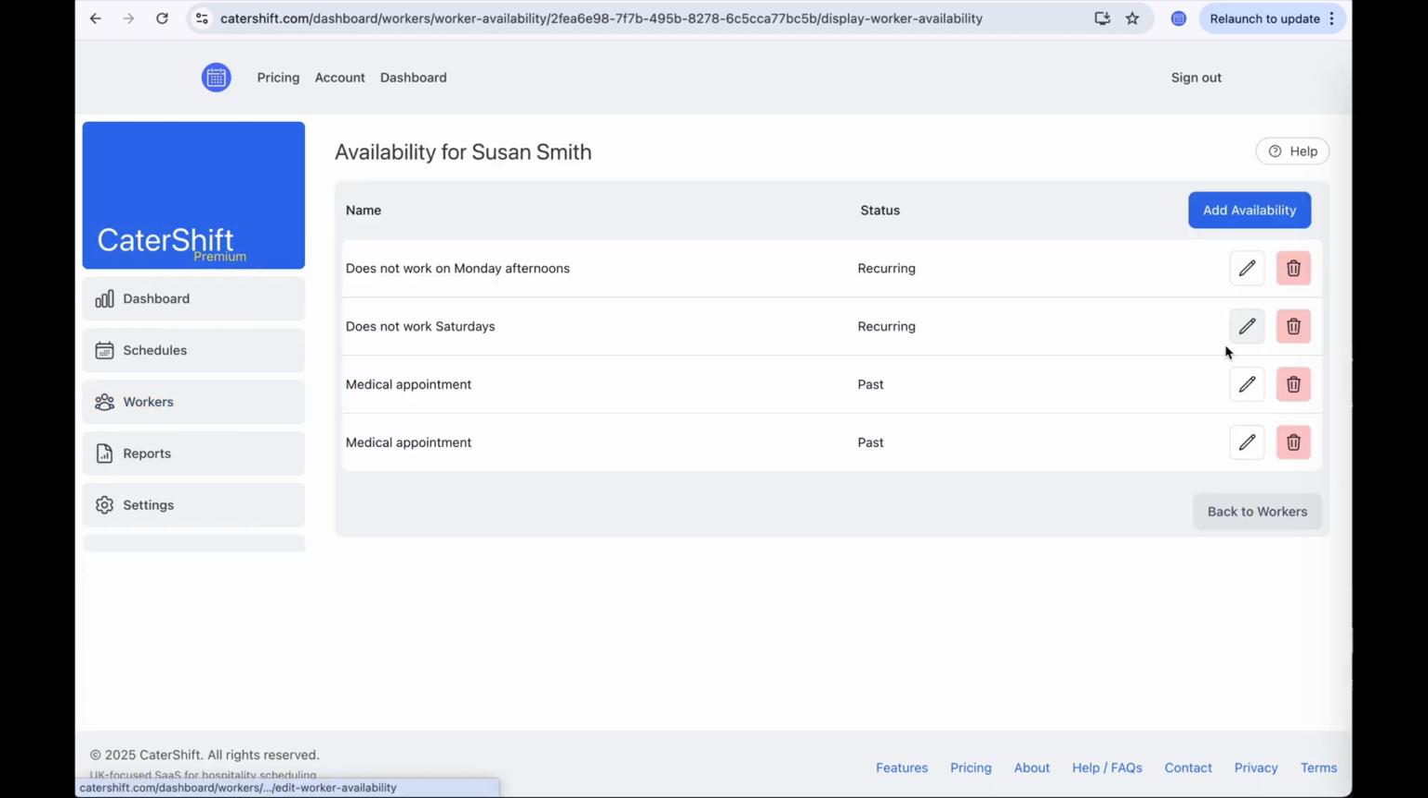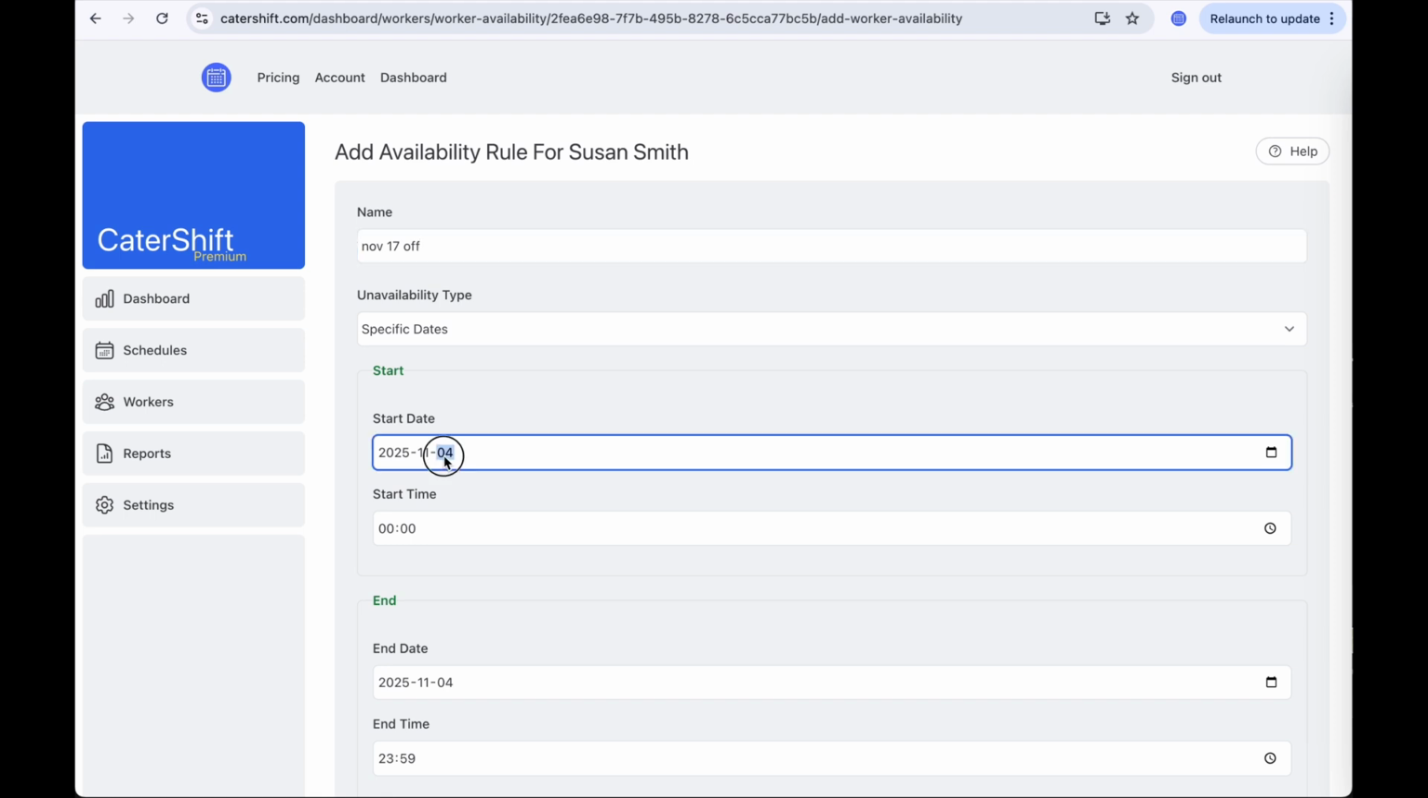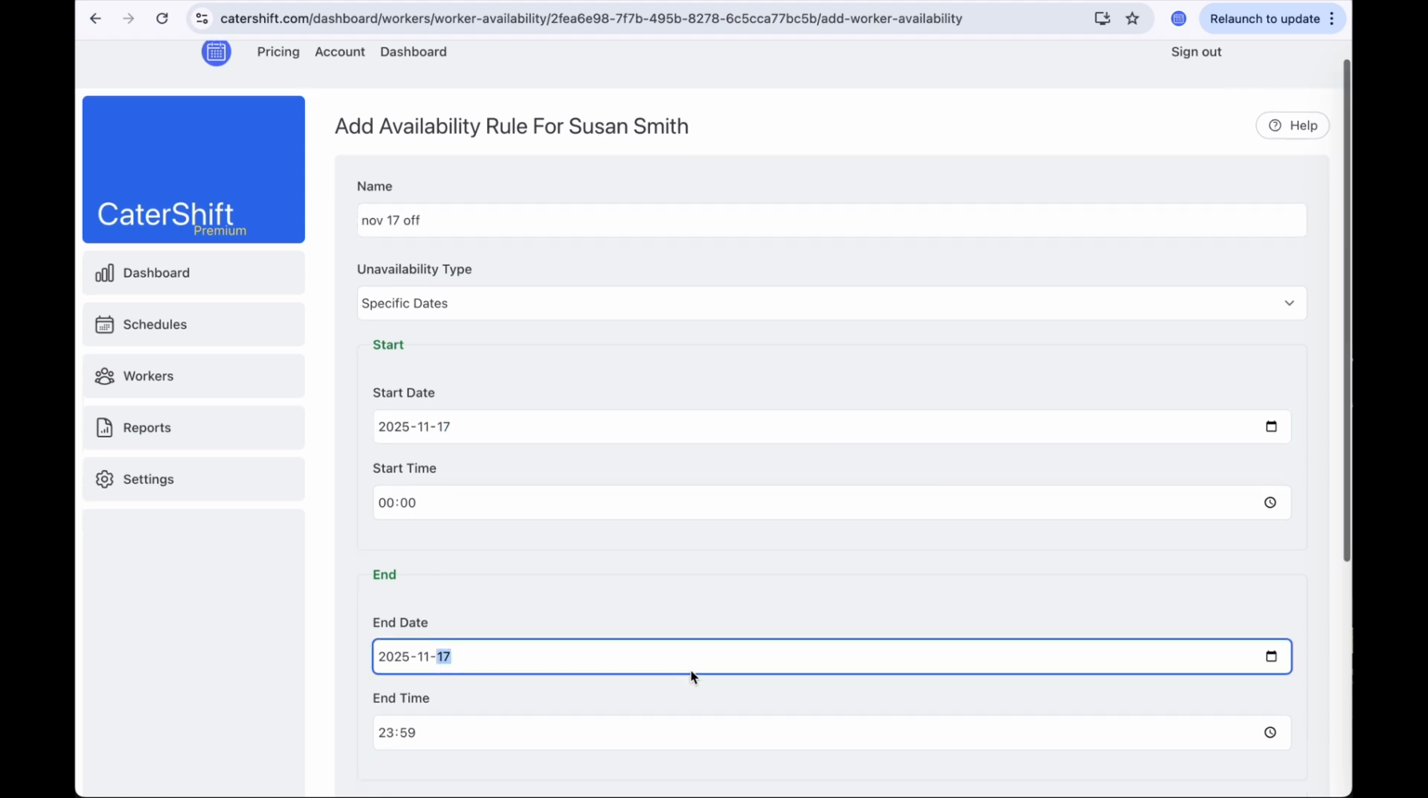Click Add Availability. Give this a sensible name like November 17th off. Almost done. And there we are. Choose November 17th for both the start date and the end date. Once that is done, press Save.